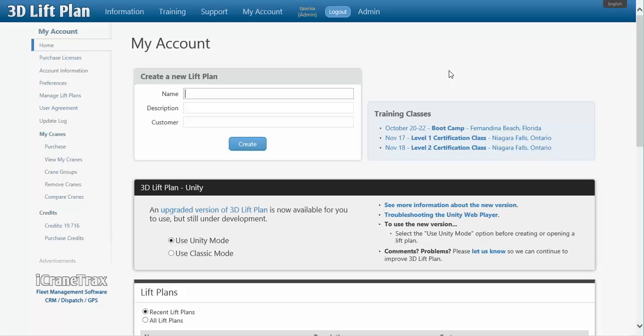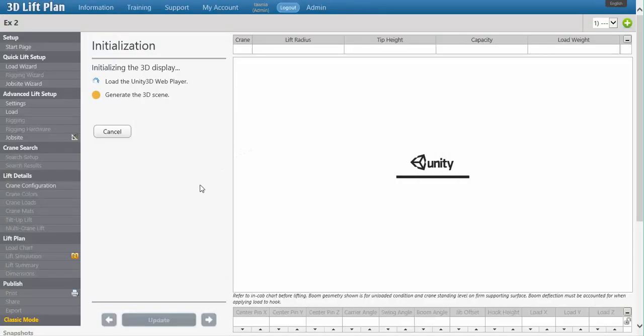Let's go ahead and get started. First, I'm going to give my exercise a name. We'll call this Exercise 2. Hit the little button that says Create.